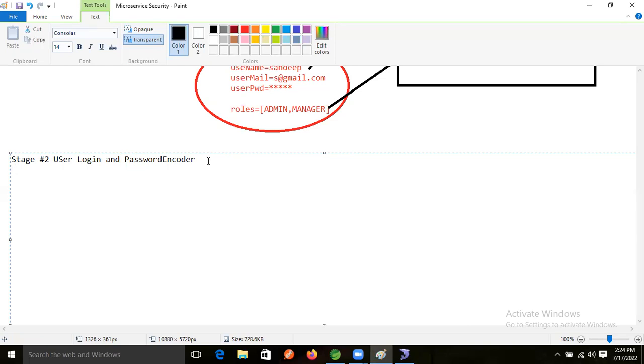We saw that in JDBC authentication also. Password encoding means the password must be converted from user-readable data into an unreadable format, right? Unreadable format.